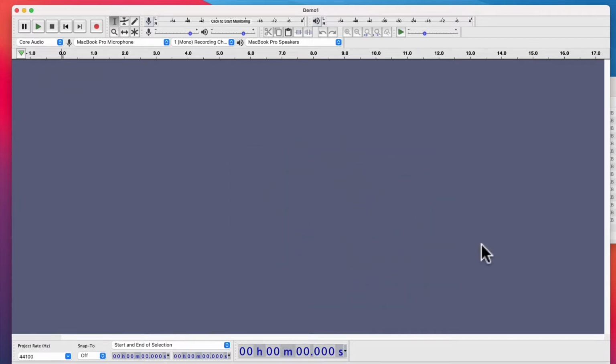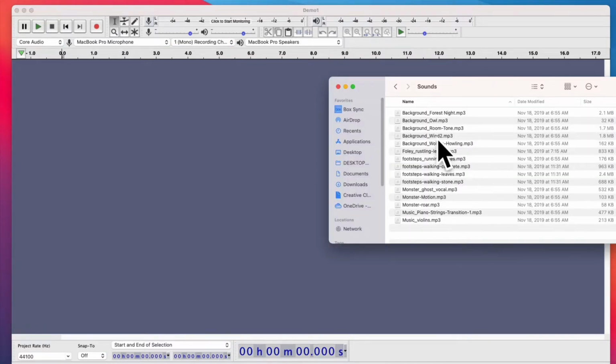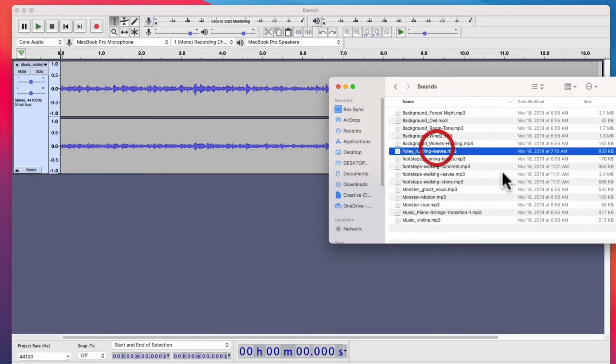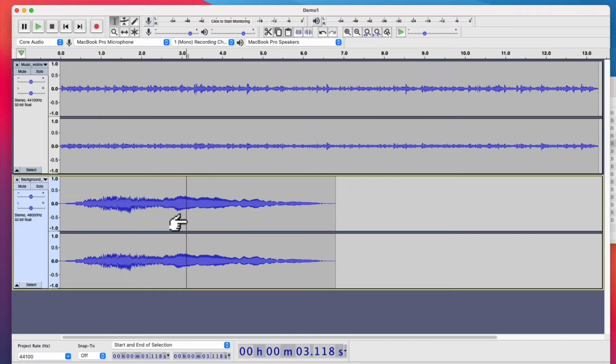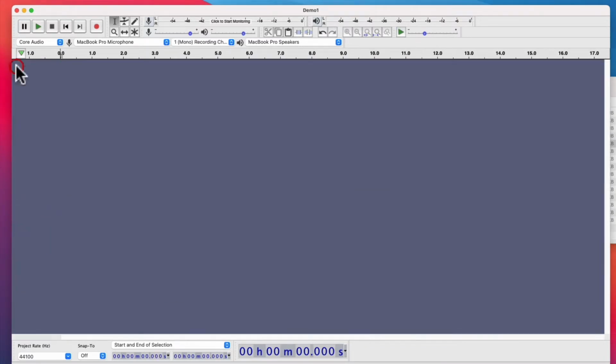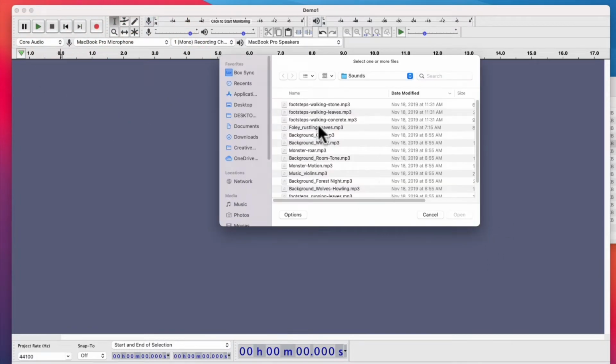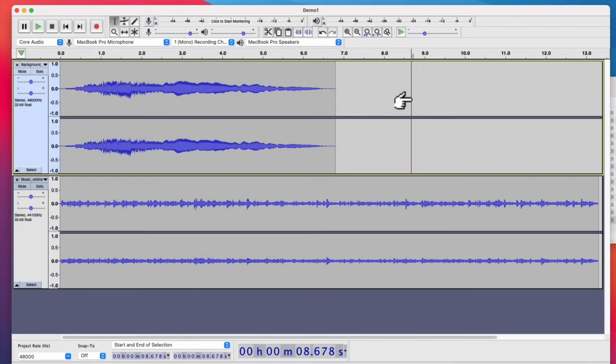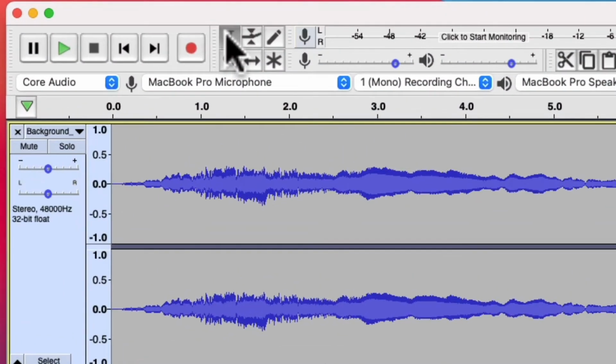So before we record, let's move some audio in so we can take a look at what it looks like. Here I have some audio I could grab. Here are some violins, and then I'll bring in wolves howling. And here you can see what that looks like. You can bring them in that way, or you can go to File, Import Audio, and choose them here as well.